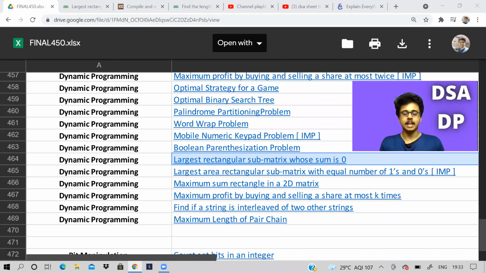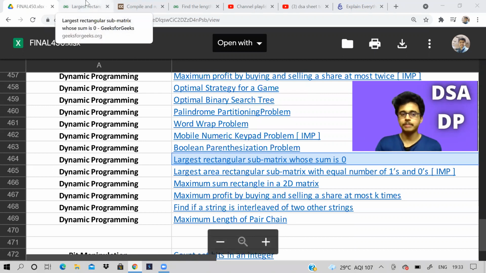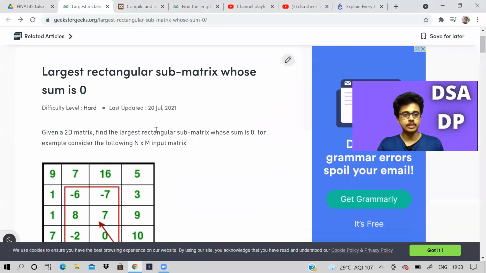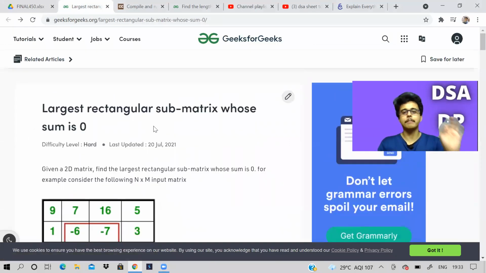And yeah, so today's video, we will do an interesting problem and we'll finish off DP as soon as possible. Okay, so today's video is largest rectangular submatrix whose sum is 0.